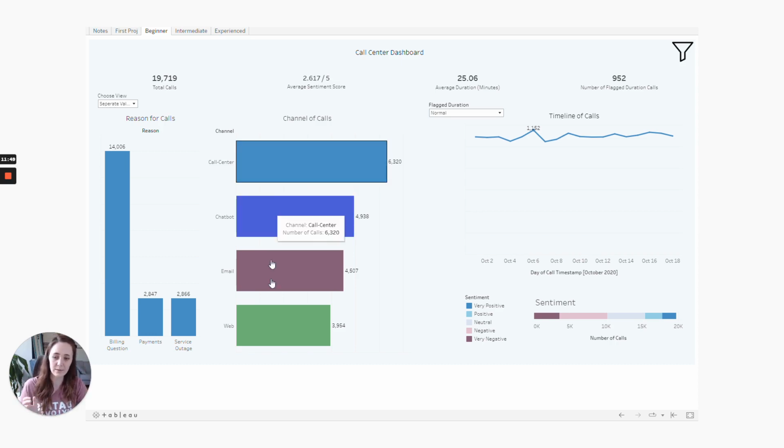And this kind of ranks them, right? So we can see that call center has the most. I also sorted here by number of calls, which in some beginner projects you don't see, some you do. And then finally, this last visual we've got down here is sentiment, which just shows you about how people felt about the call, as we already talked about.